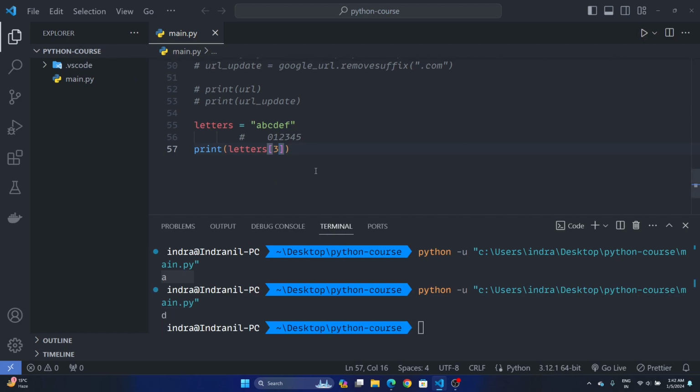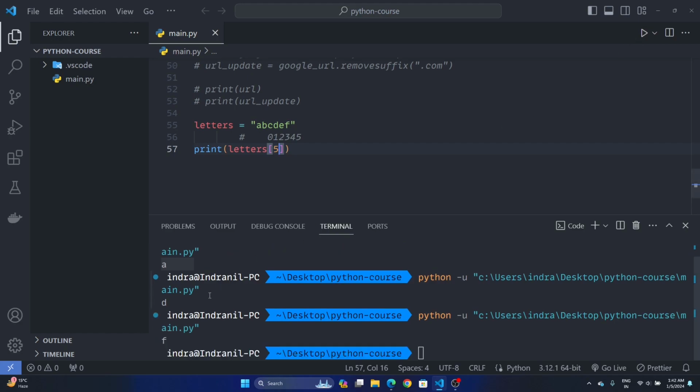Suppose you want to get the F. What you can do is count the characters. For us it will be 5. If we put 5 and run this program, it is F. But we can count in the reverse manner as well. By the way, if you are not able to copy that, I am just pressing shift, alt, and down arrow, and then it makes the copy.